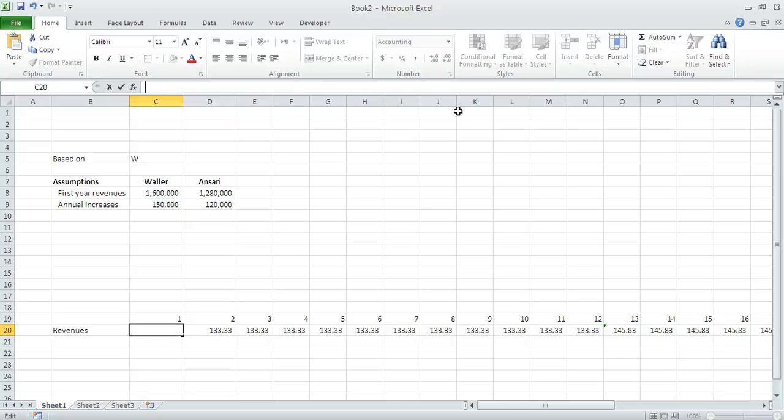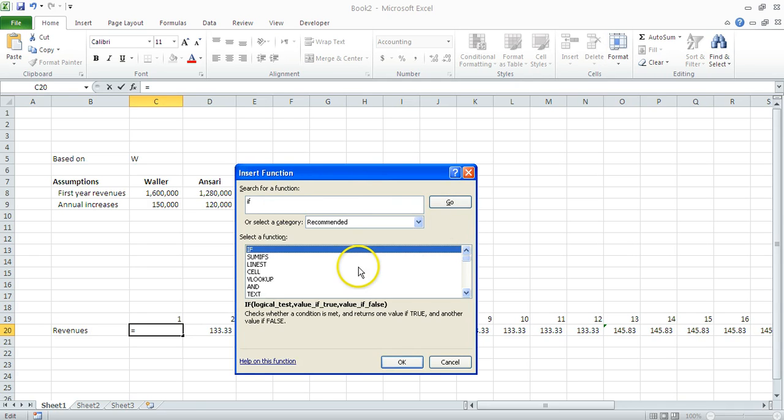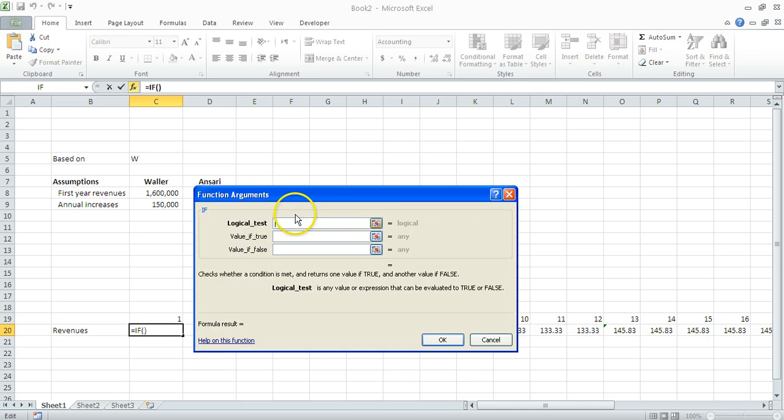I'm going to delete that, click f of x, and write if. I'm going to click here to see all of the functions that are related to if, and the first one seems to be the one that I need. I'm going to click OK. Notice how the if formula has 3 text boxes here. One is called a logical test. Then, if the logical test is met, a value, and when the logical test is not met, you can choose another value. Let's see how this works in practice.